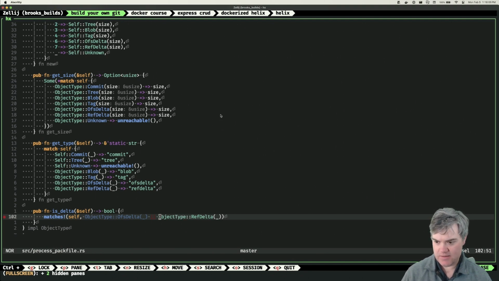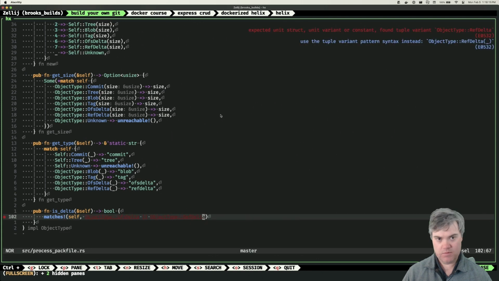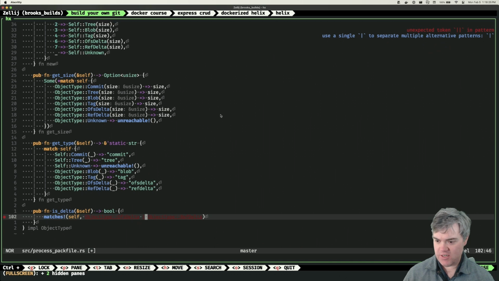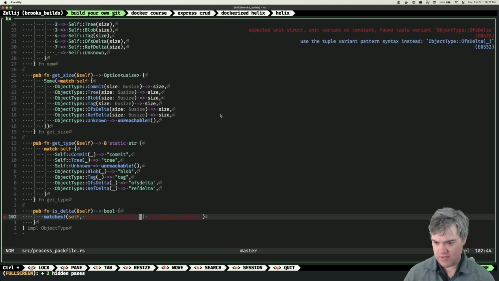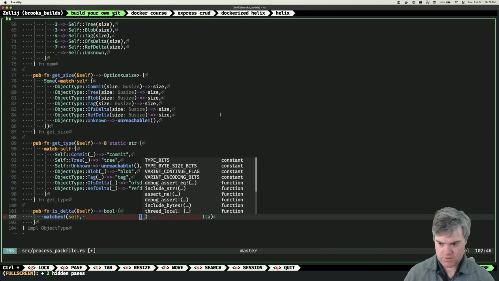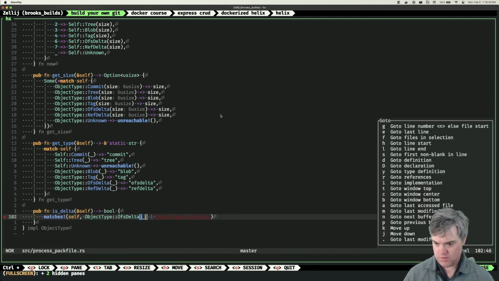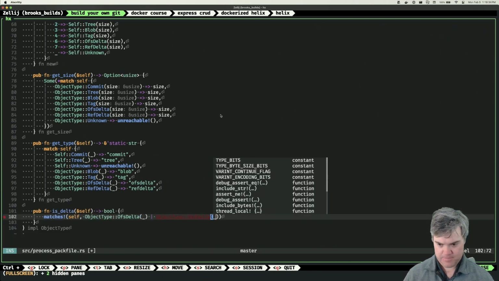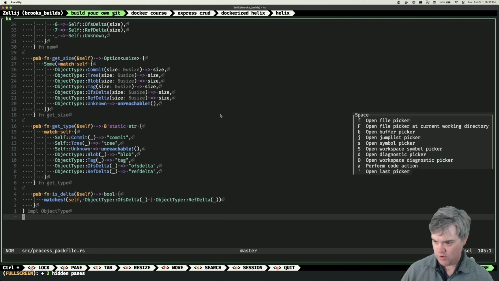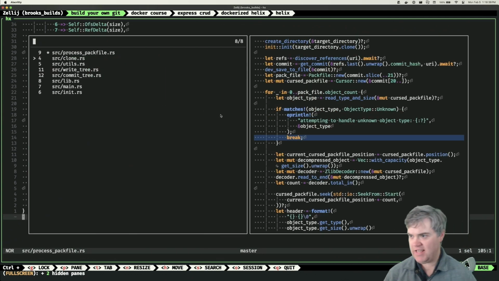Oh, it doesn't like that. Expected unit struct, unit variant, or constant, found tuple variant. Okay. Oh, single pipe. Oh, right, because it's a match, not an actual normal or. Okay, so there we go. So is delta checks that now.